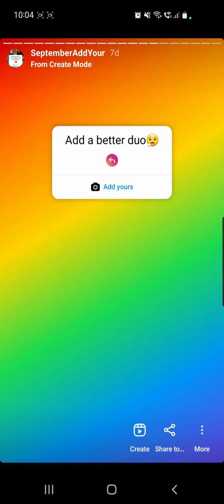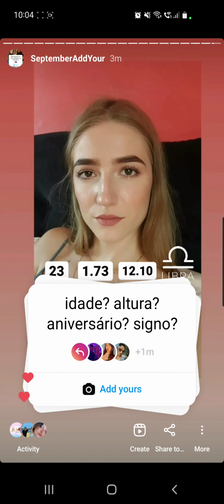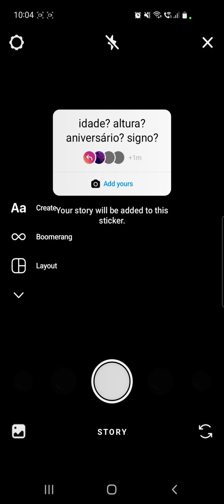For example, this one with September dump. So there we have it. Click on the Add Yours button.